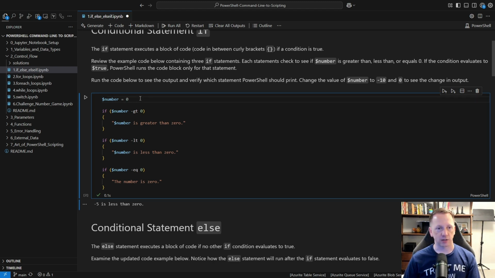And then if we say 0 exactly, the number is 0. This is just illustrating how these if statements execute if they evaluate to true. And we just saw that only one of them executed as we changed the number variable to different values. Not all of them executed. It's only based on if it comes out to true or not.